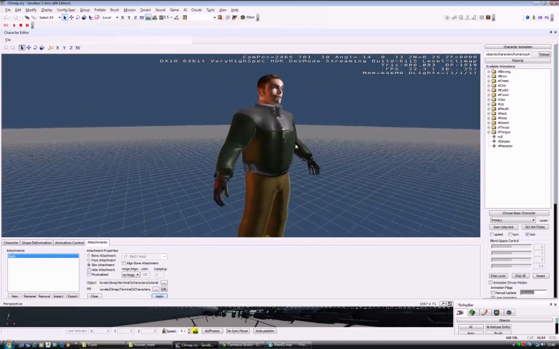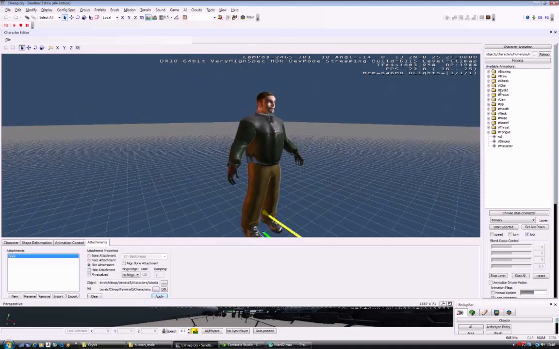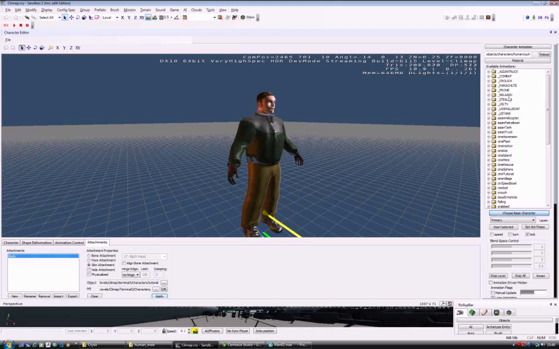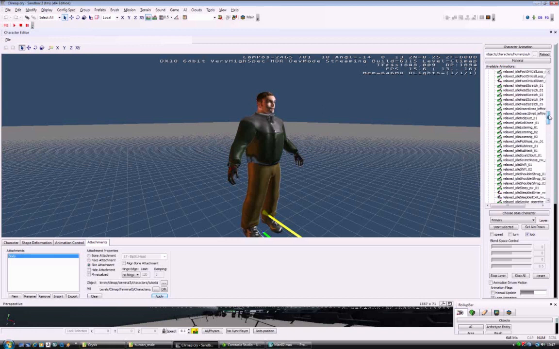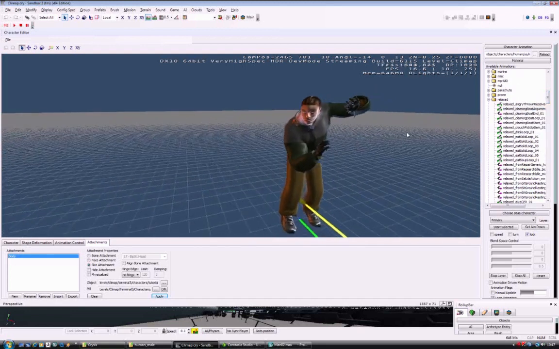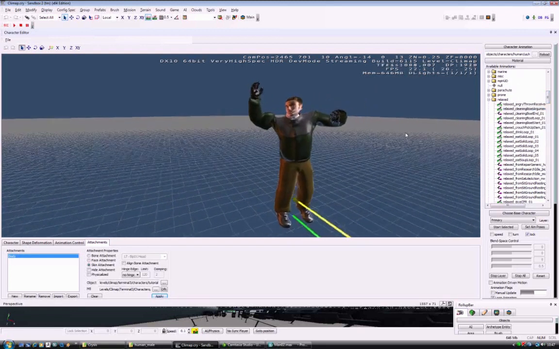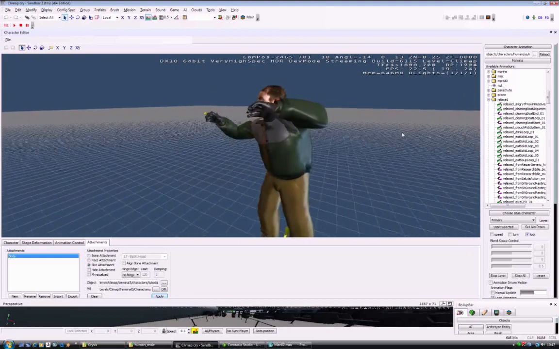It's a bit shiny. I need to play about with the specular levels, but as you can see, we've got the wrong animations here. So what we need to do is click on choose base character, and that will bring back all the animations which our marine had. And so if we grab an animation, we'll see what he looks like. Let's get him cleaning a boat. Okay, there we go. There's our character animating.